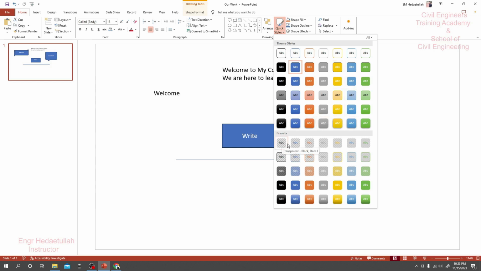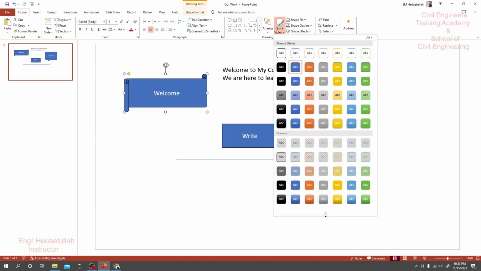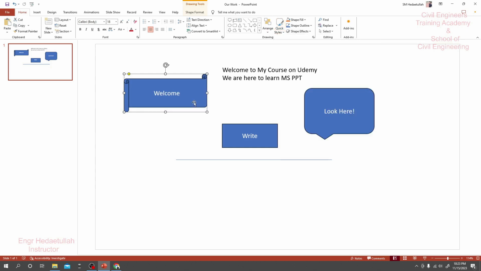Also, if you go here, just see, it will match with the provided style. Clear? So this is the way to change it as per the provided style. Here is the provided style, but we can customize it as per our requirement. So how can we do that? We'll go for our shape fill.